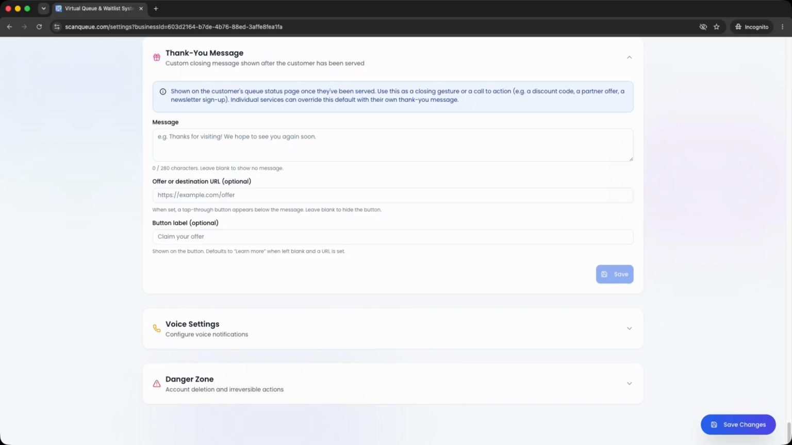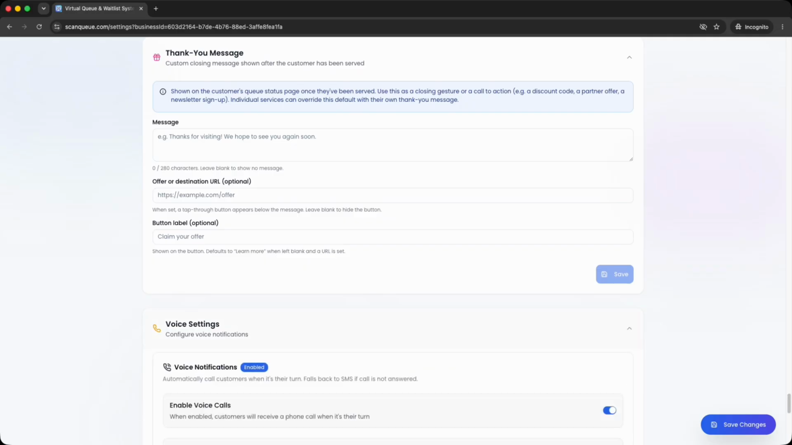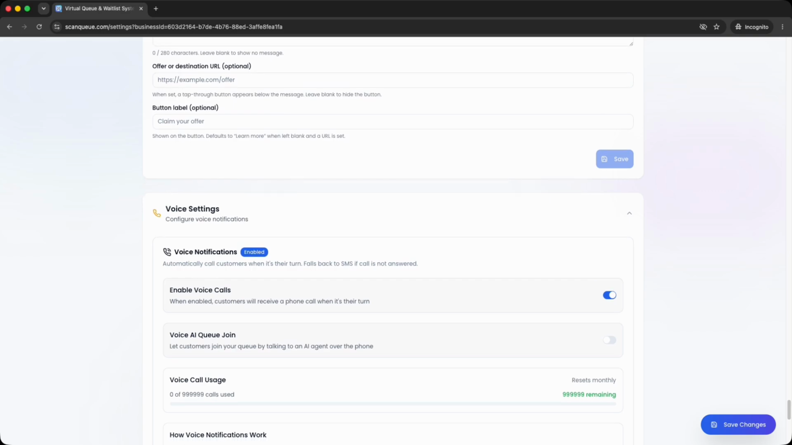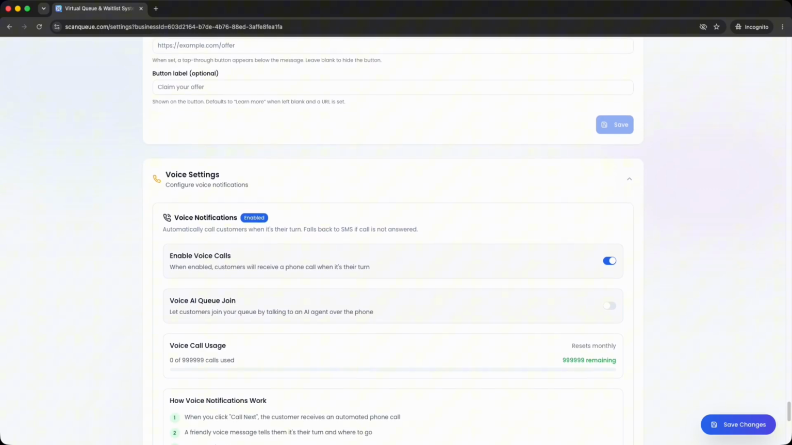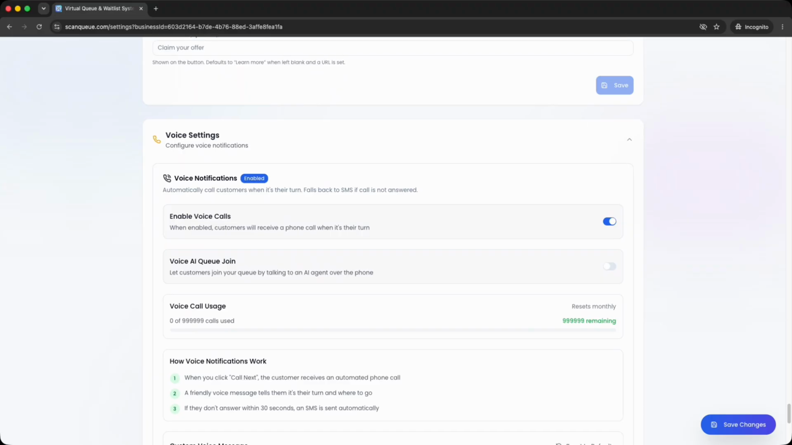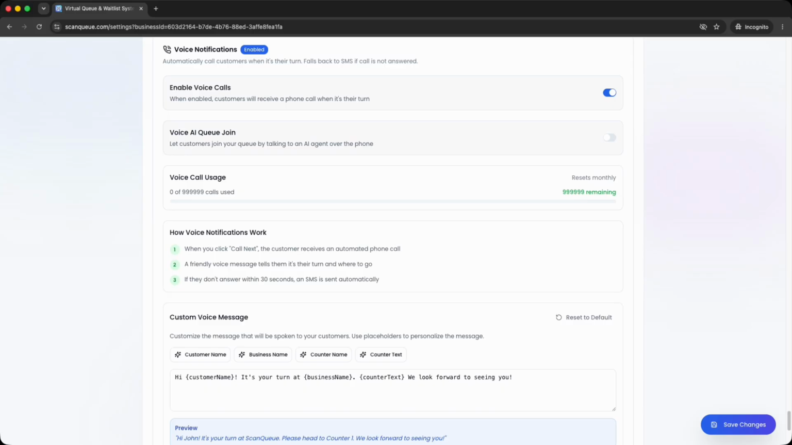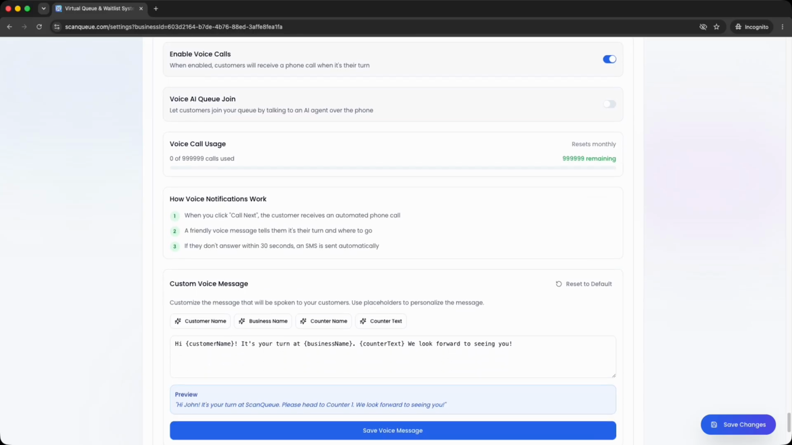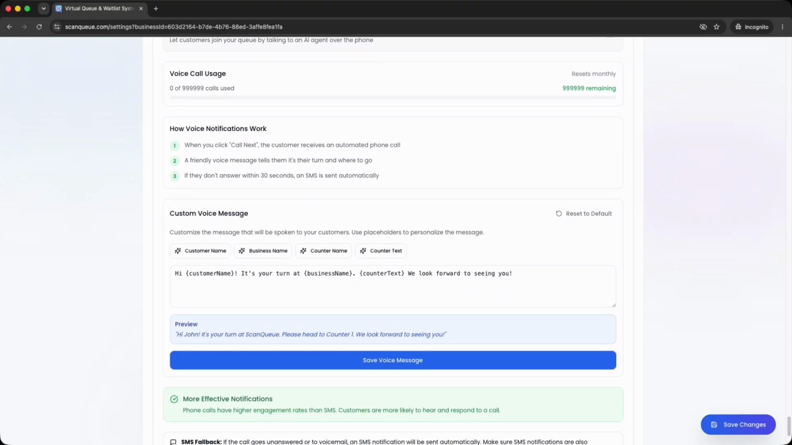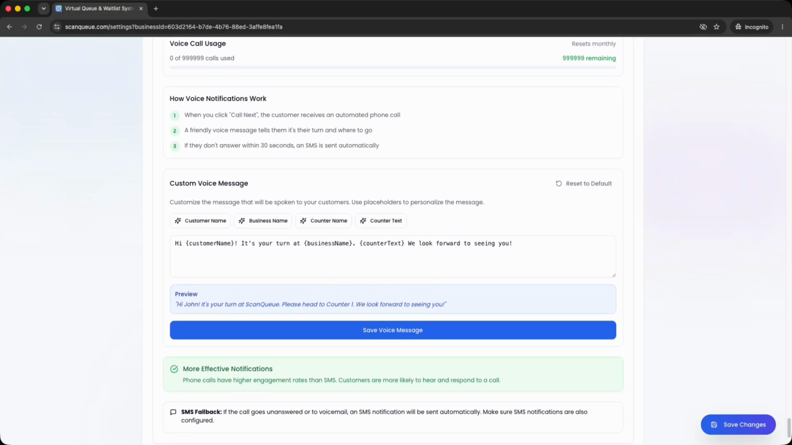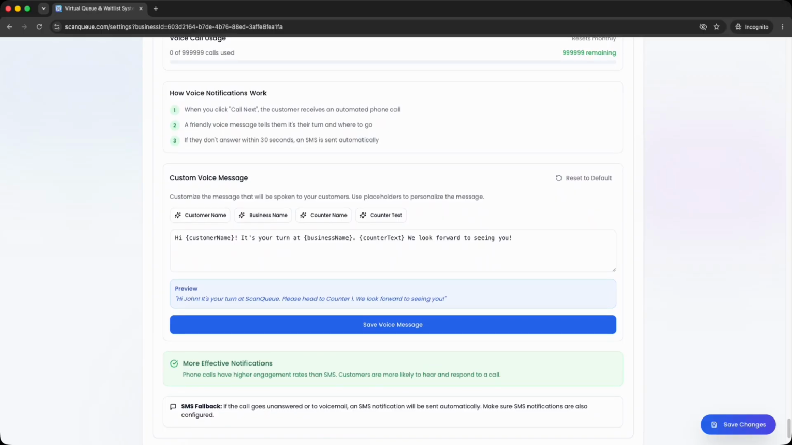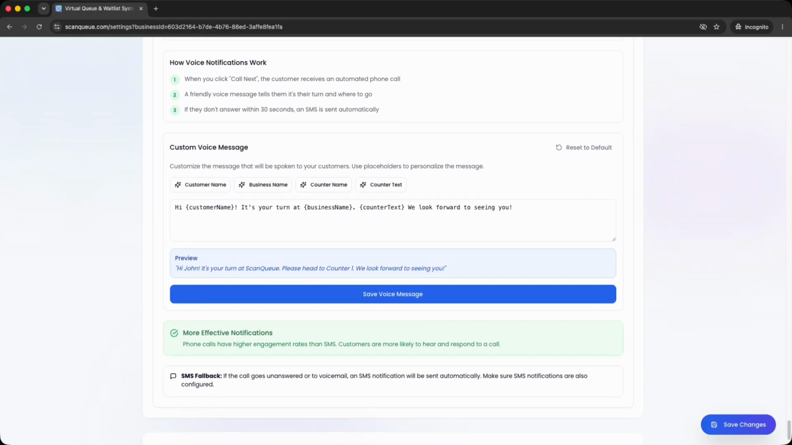Voice settings, on Pro and above, adds phone calls to your notifications. Enable voice calls means that when you call a customer, they get an actual phone call telling them it's their turn. Voice AI Queue Join goes further, letting customers join your queue by talking to an AI agent on the phone. When voice is on, you'll see your call usage, and you can write a custom voice message, dropping in the customer's name, your business name, and which counter to head to. There's a preview so you can hear how it reads, and if a call goes unanswered, an SMS is sent automatically as backup.